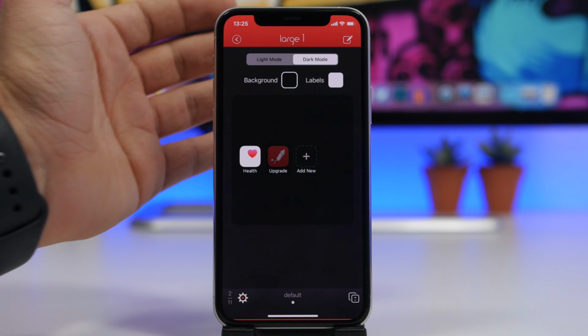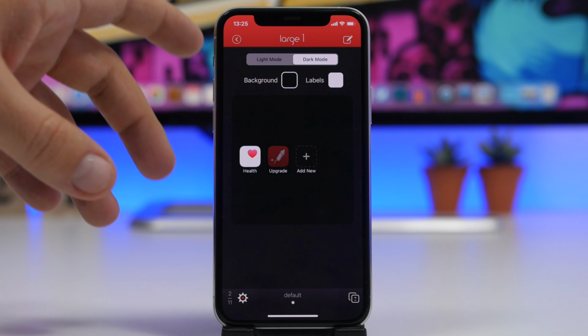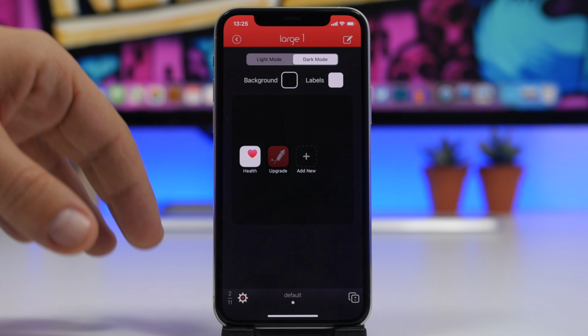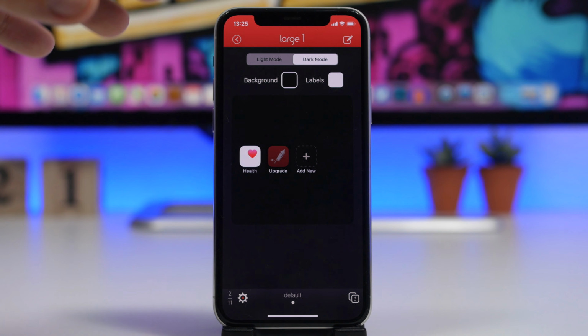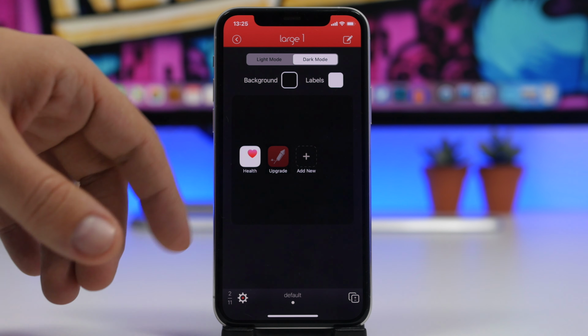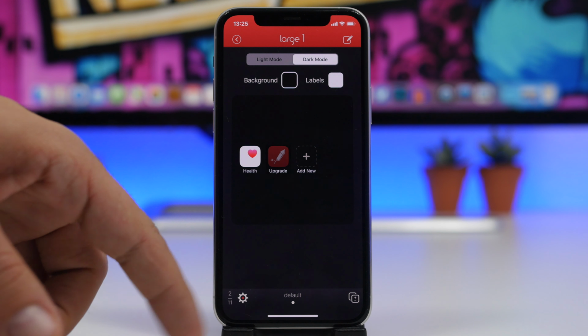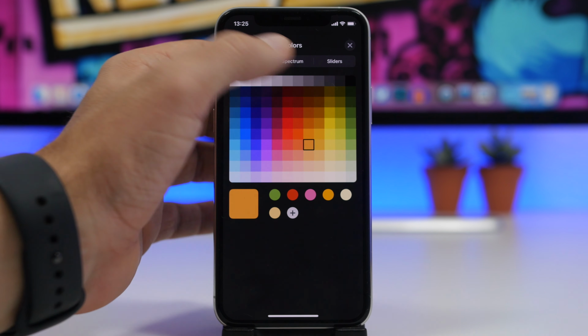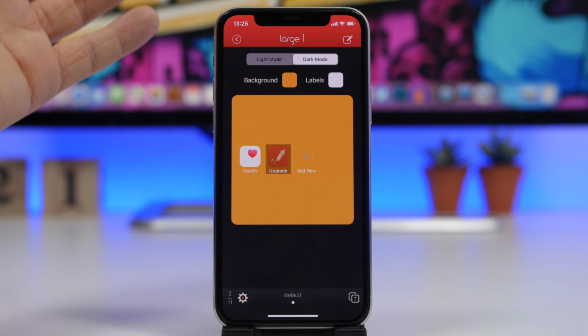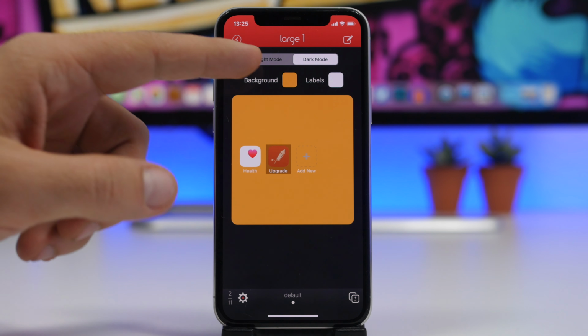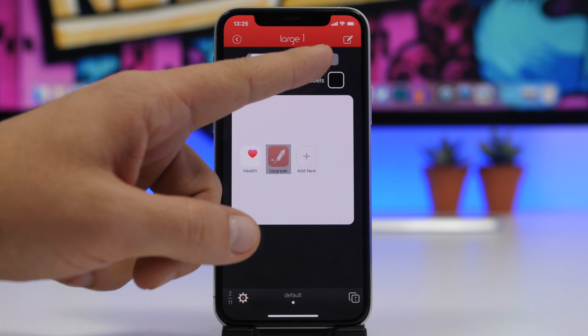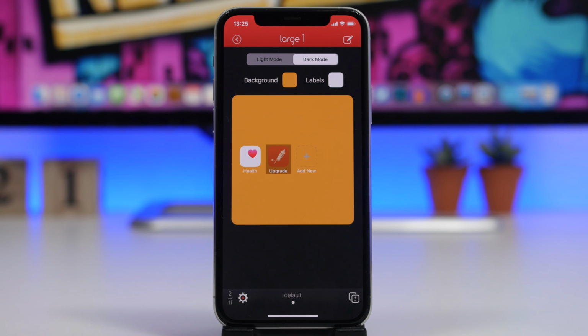Then of course, once you have added it to the home screen, you will be able to go ahead and open those apps directly from the widget that you have on the home screen. You can of course add a background here. You can choose an image, a color, anything you want. You can go ahead and customize this any way you like. Of course, you can do that with the labels as well, and you have 2 different modes here, light mode and dark mode, so you can basically customize it for each of the modes.